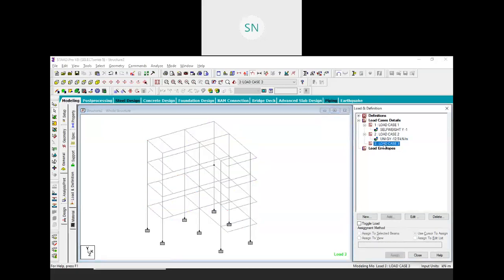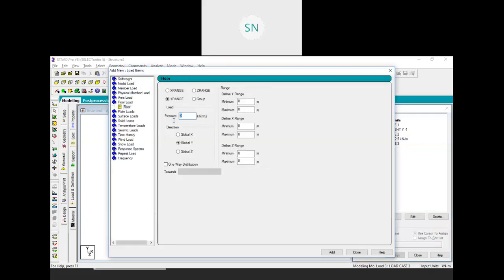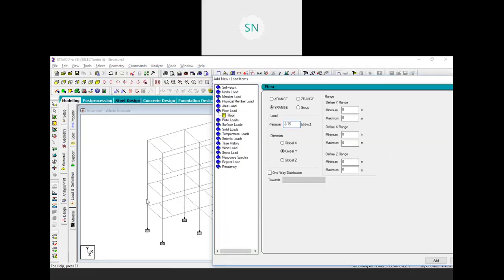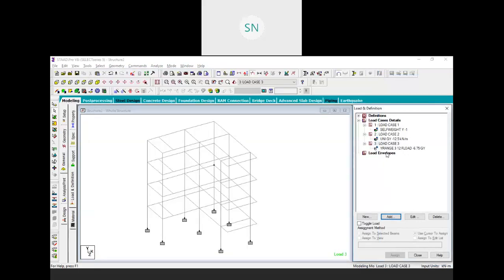Now again, in load case 3, we are adding a floor load. So click on add. Here, floor load pressure should be minus 6.75 kilonewton per meter square. And I am providing a range in Y direction from 3 meter to 12 meter. So 3 to 12. Click on add and close. Now here we don't need to assign this floor load because it will assign automatically.